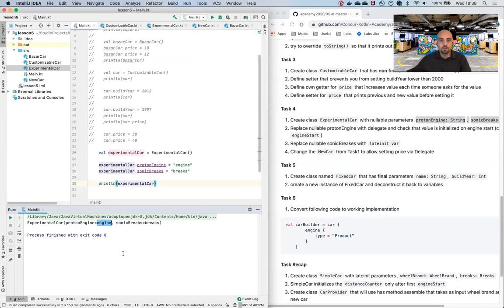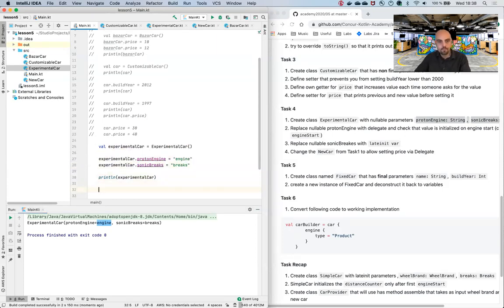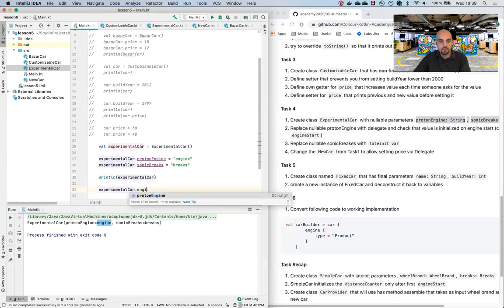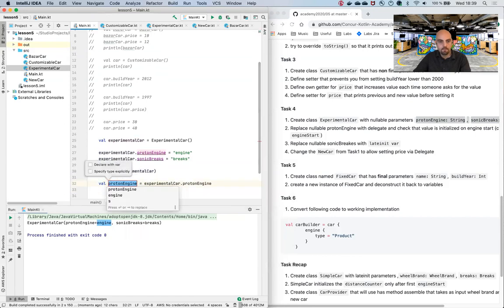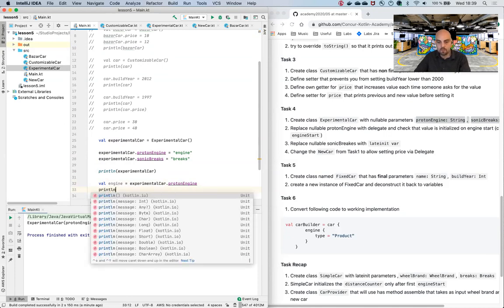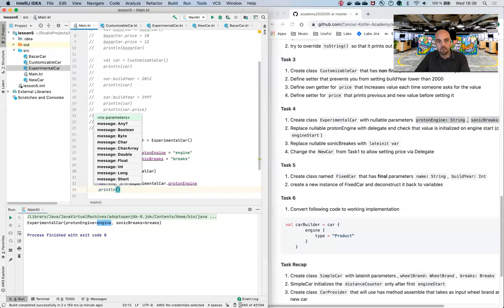Yeah, not really. Imagine that you would like to actually work with the value somehow. So I've just set it up to engine. So let's get our engine. I have my engine, and I would like to print what is the length of the word in the engine.